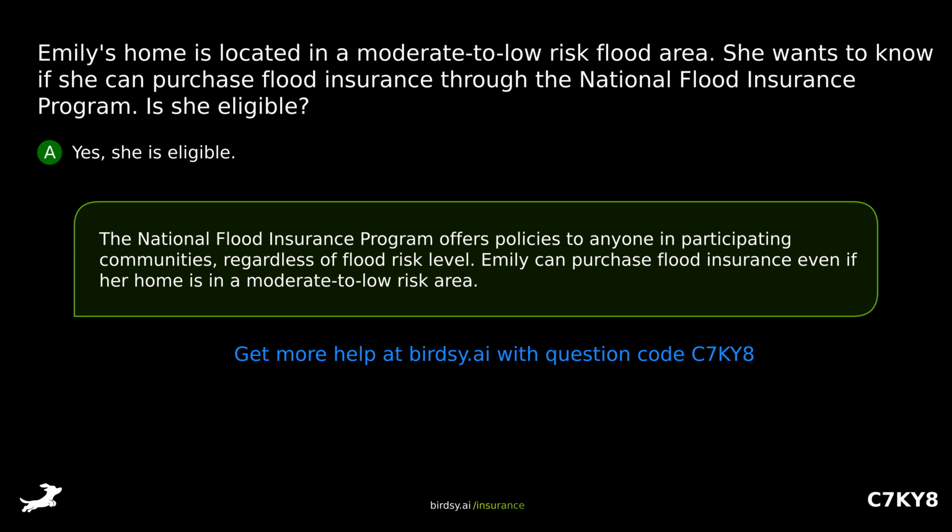The National Flood Insurance Program offers policies to anyone in participating communities, regardless of flood risk level. Emily can purchase flood insurance even if her home is in a moderate to low-risk area.